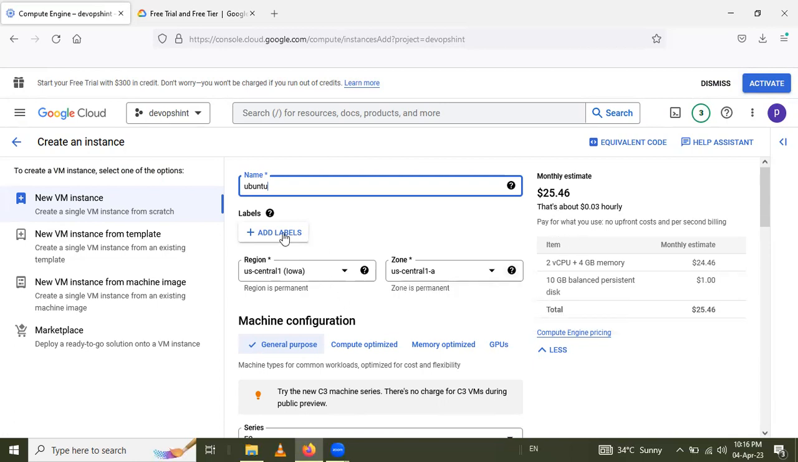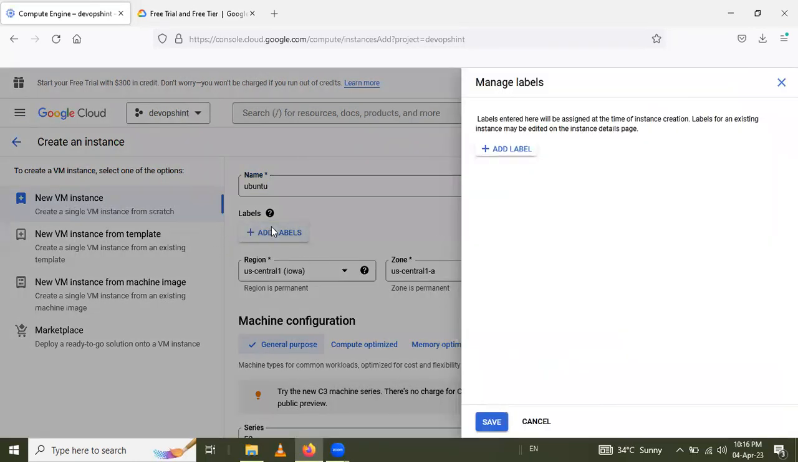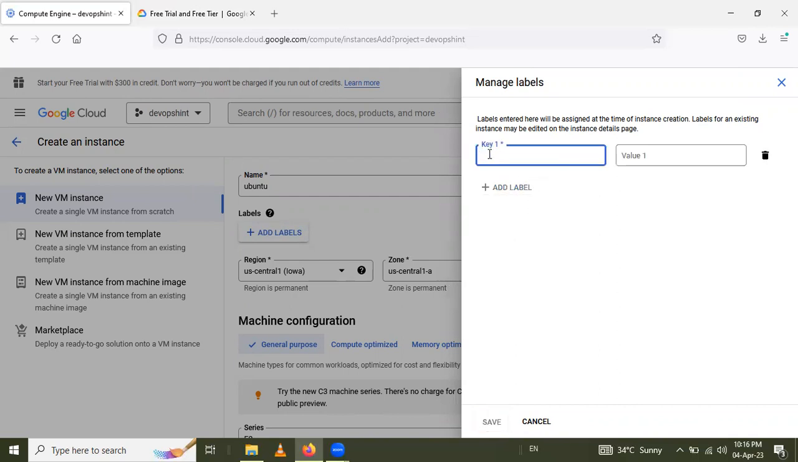I want to add a label here. Go to Add, and here key and value: regarding this OS or this instance, we can add a label. I want to give Ubuntu, and for this specific project, its value. For example, the key is company and the value is diopsin, like that. I will cancel it.